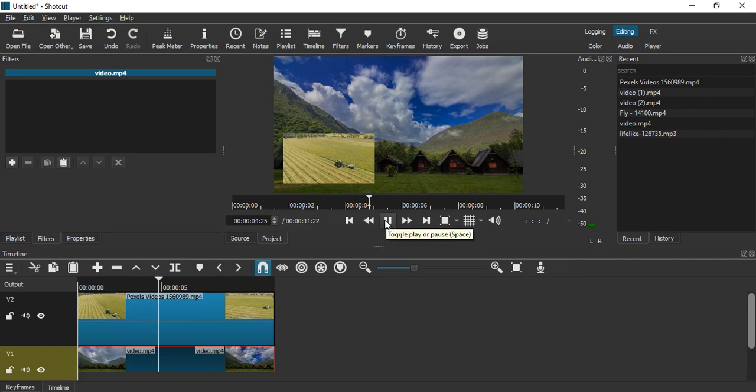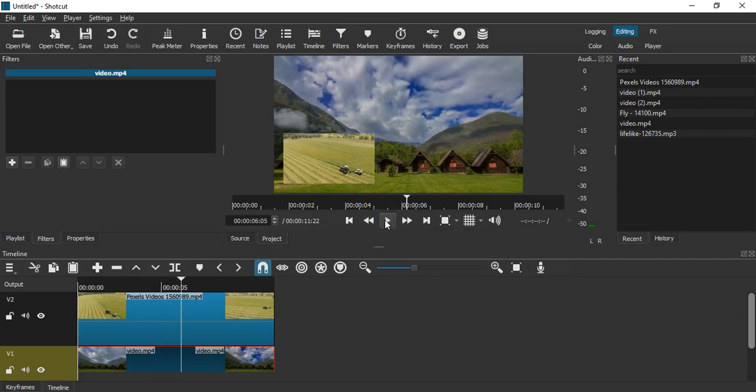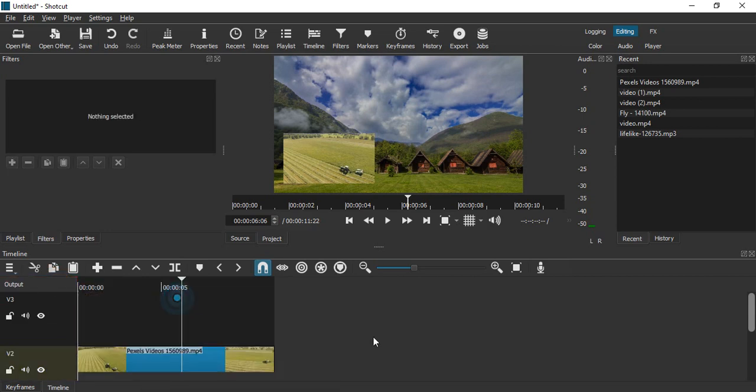If you want to add multiple overlay videos, how are we going to do that? Let's just see that also. The process is the same. Just go to the output track, right click over here and add another video track. This is going to be another overlay video.